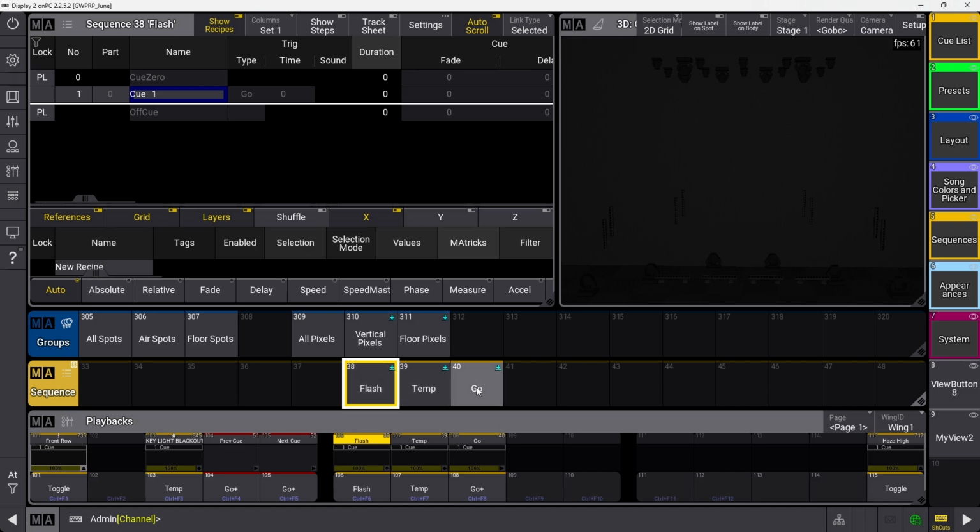The first function you can use is flash, the second one is temp, and the third one is go. Now I have 3 identical sequences here stored with these names and these functions on the executors, and basically at the moment they are all doing exactly the same thing. Now all of these sequences simply have one queue setting the spots at 100%. The go sequence has the off queue set to follow. That is the only difference between any of these.